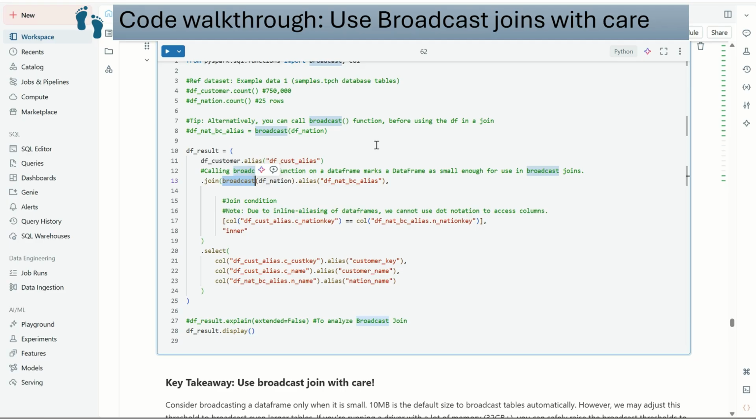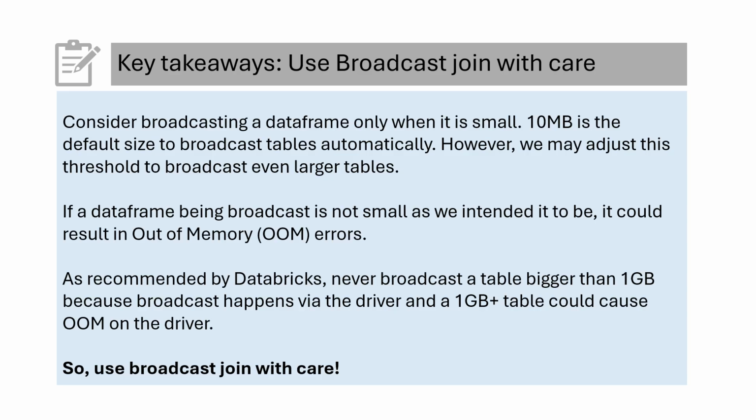And here is what I want you to take away. Writing a broadcast join is easy. However, we need to make sure that the data frame that we want to broadcast is small. Otherwise, we could run into out of memory errors. So use broadcast join with care. That wraps up the pitfalls. Coming up, three practical insights to help you write PySpark joins like a pro.